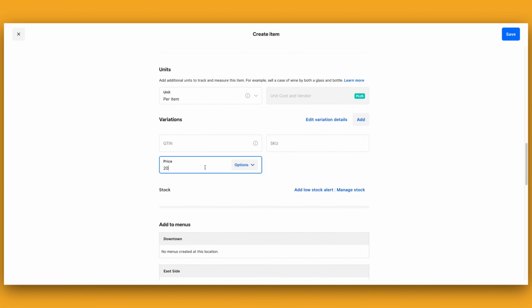Then we'll put our price per ticket. And if we click options, we have an add online sale price, which will create that crossed out price. Or if you would like to add a price override for a custom price at a particular location, you could click here.